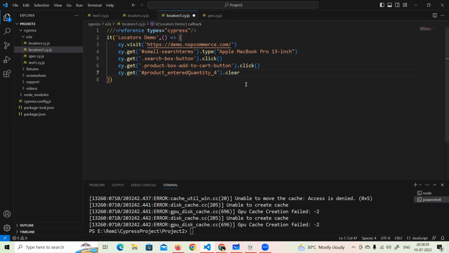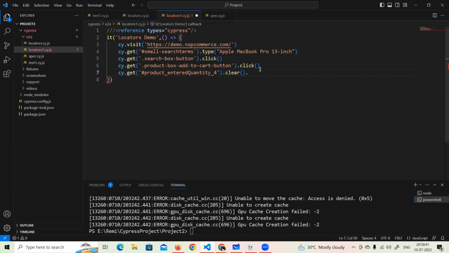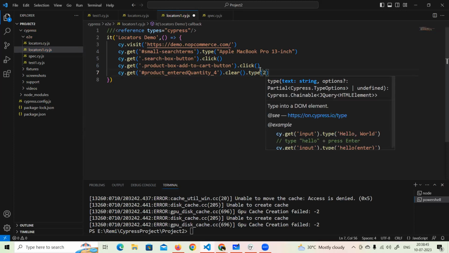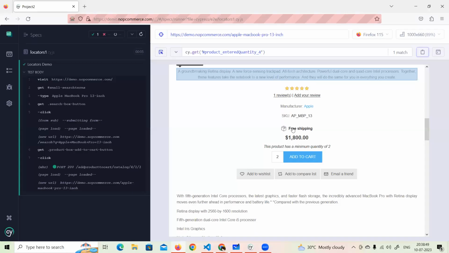If there is any existing value, it will clear. So since it's a method, use parenthesis, right? Then I have to type my new value. So if I want to type, I can simply say type and whatever value, so 2 or 3, whatever you want, you can type. That's it, right? So after this, I need to click on this add to cart button.